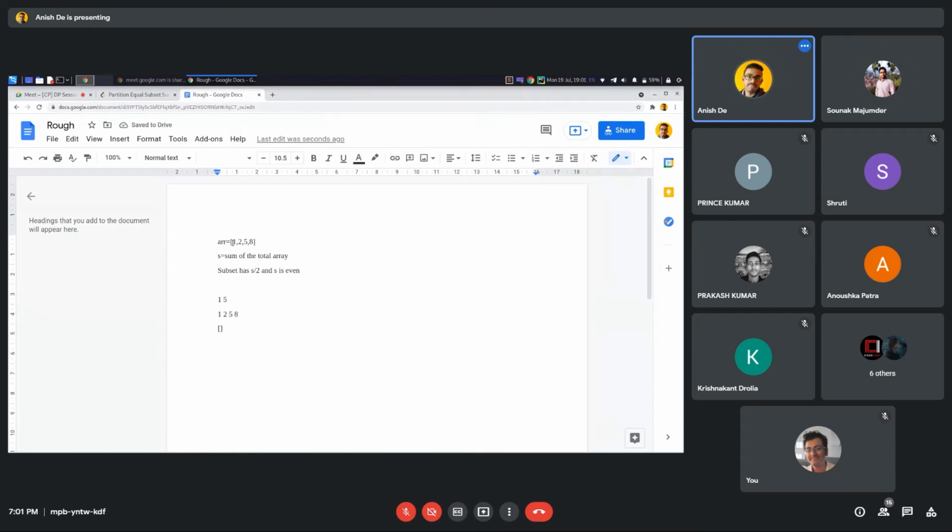Means you people have done sets in class 11 and 12, right? So you should know what a subset means. So a subset is nothing but a set of numbers which could be formed by using the elements of the array. So you have to tell whether such a subset occurs or not.